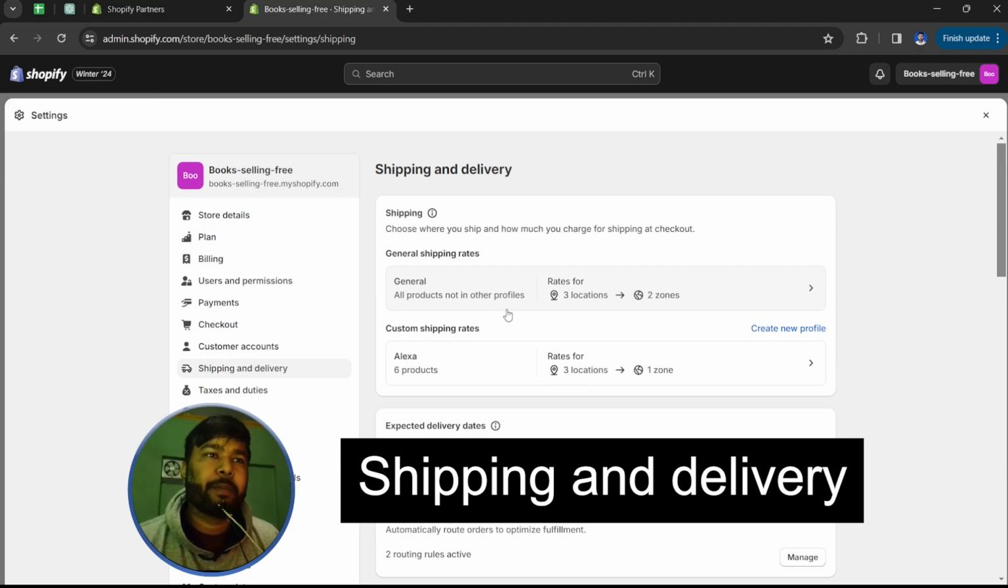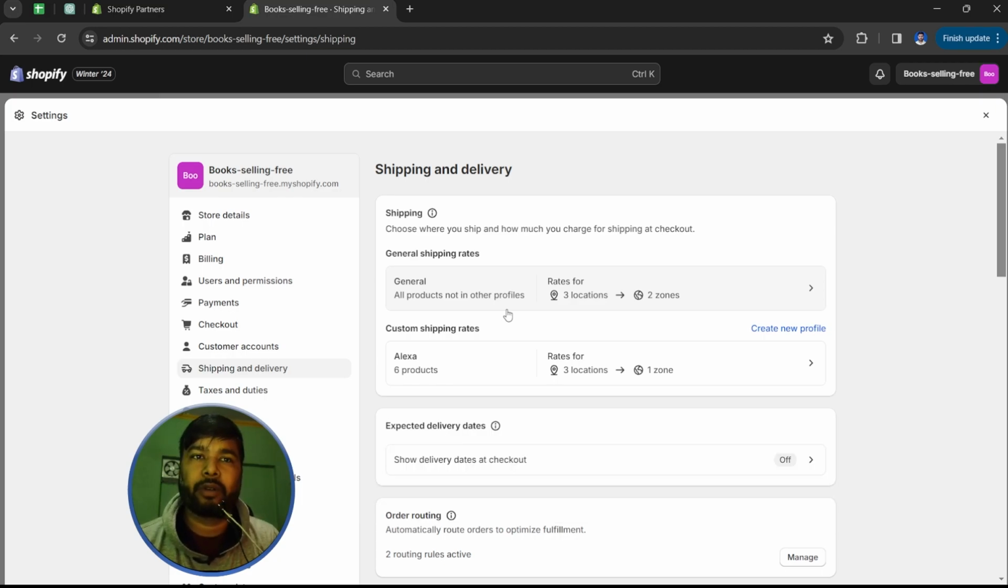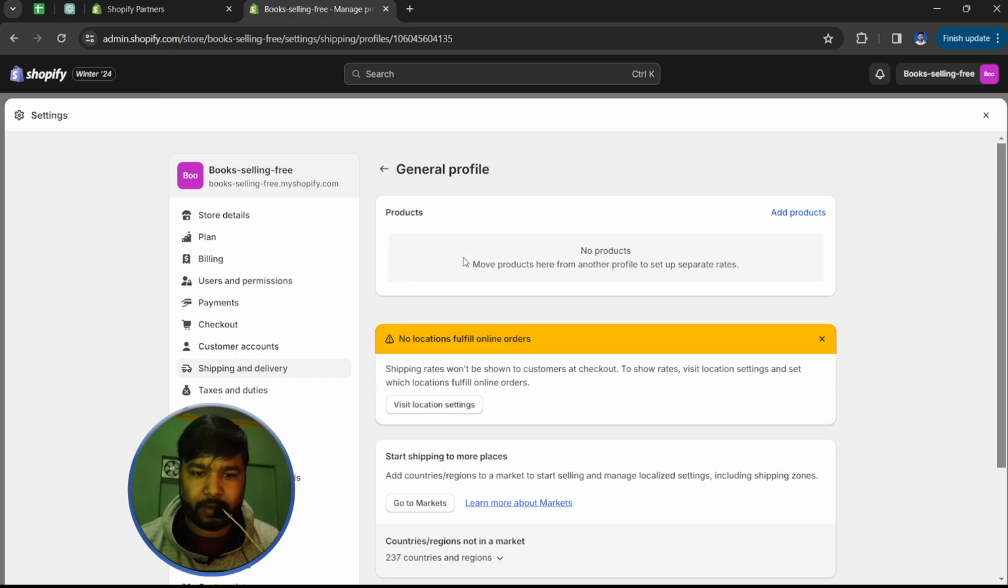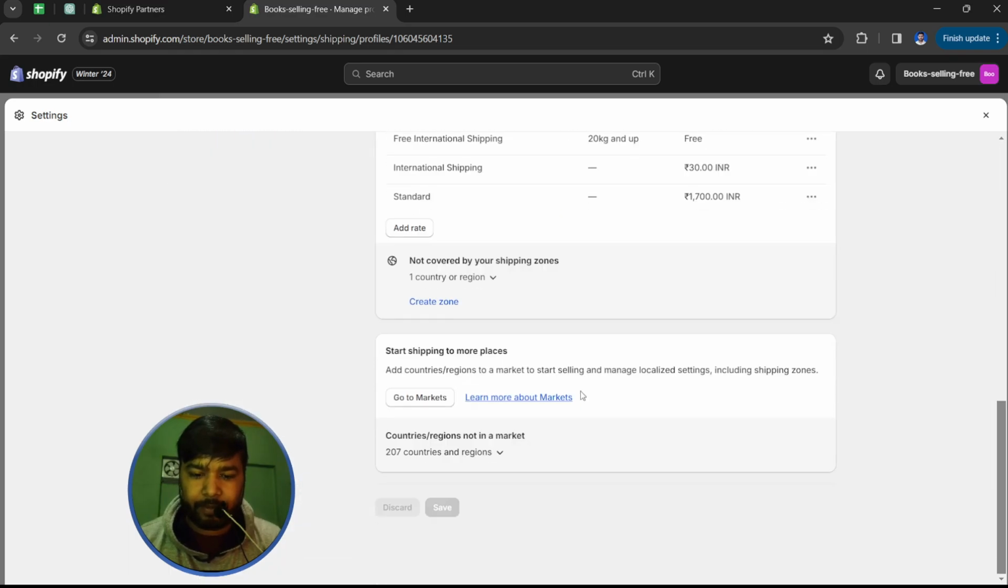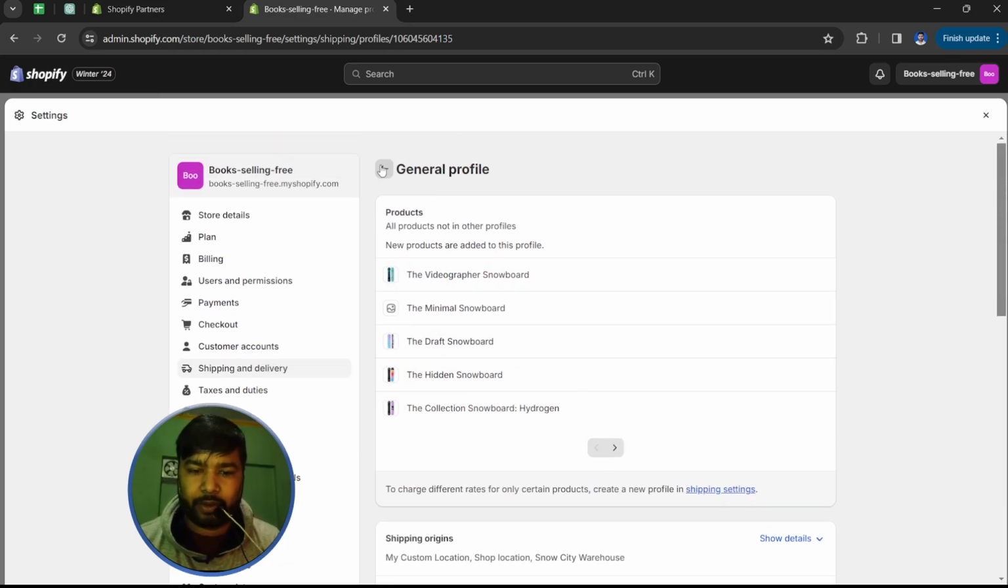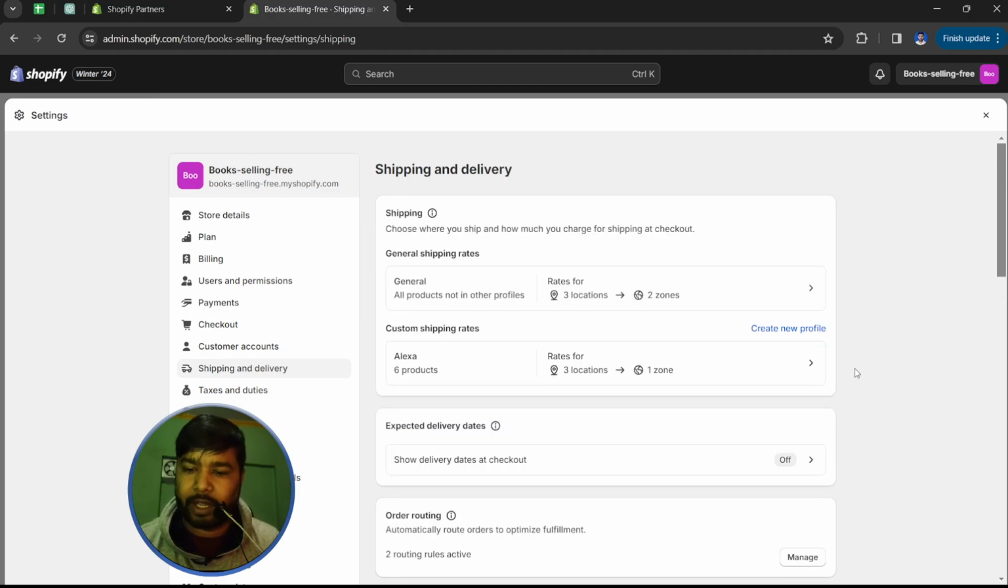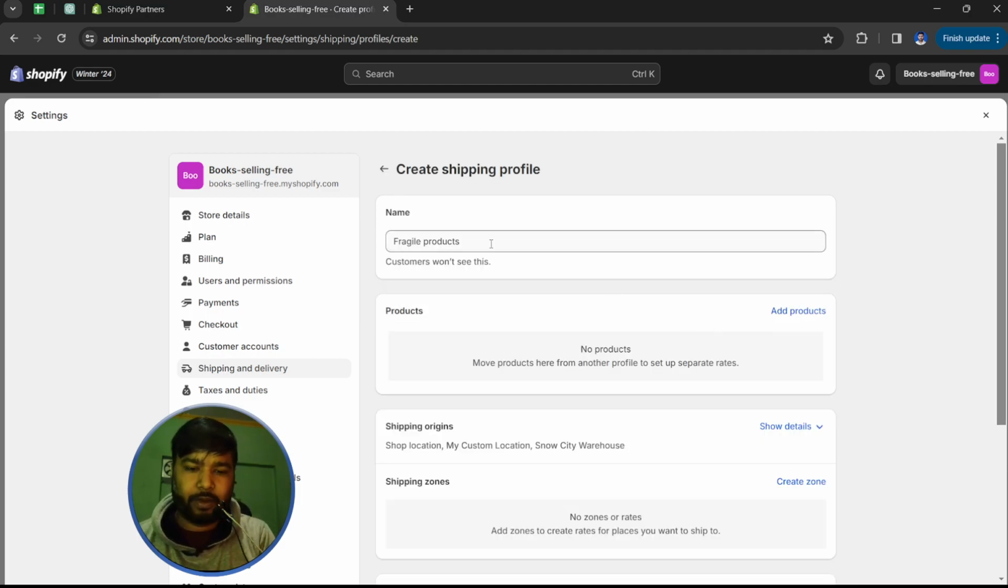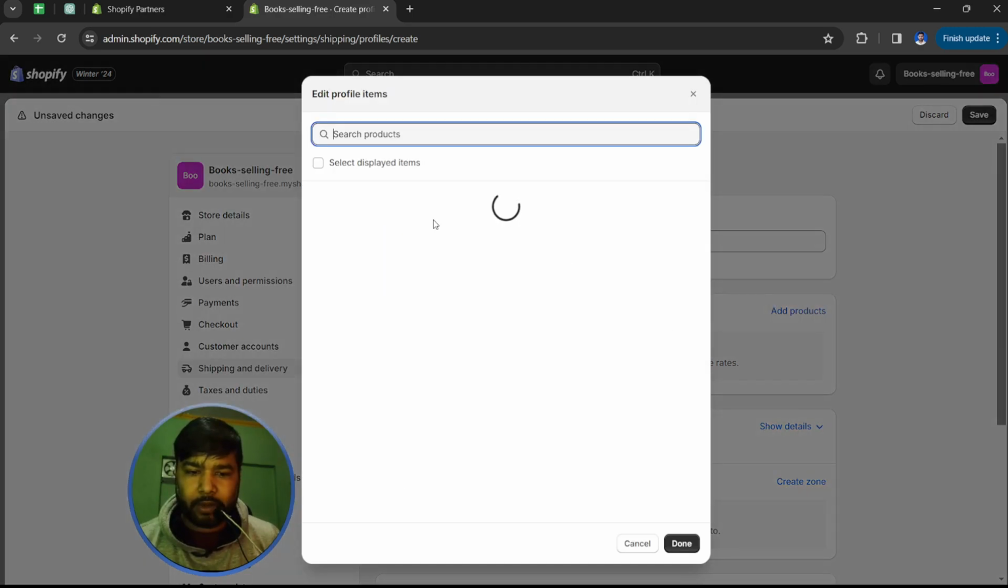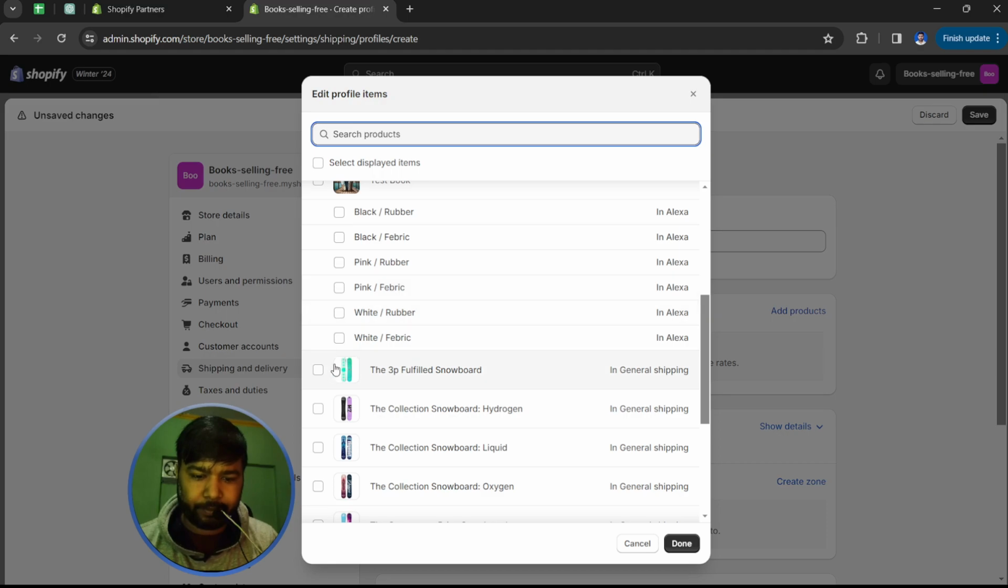Here you can set up shipping rate and method for your products. You can define shipping zone and rate based on weight or price, and offer free shipping, flat rate and other options. So here is a default profile added when you created a Shopify store. So you can change here, otherwise you can create your own. Suppose go to here and Shopify devs and also add your products.